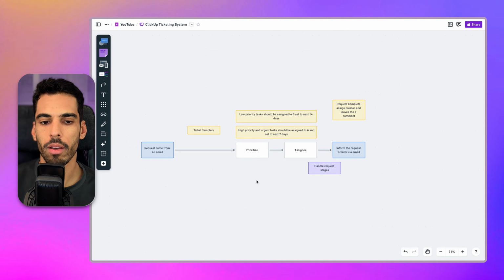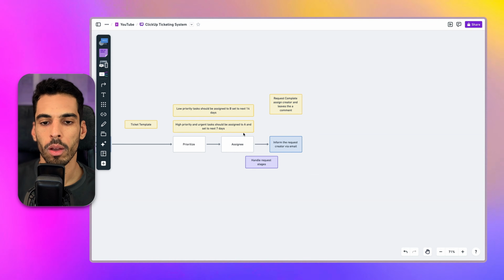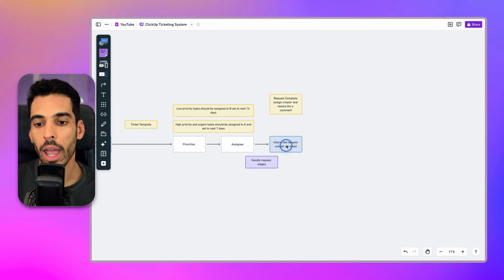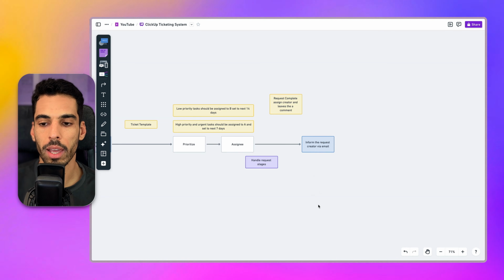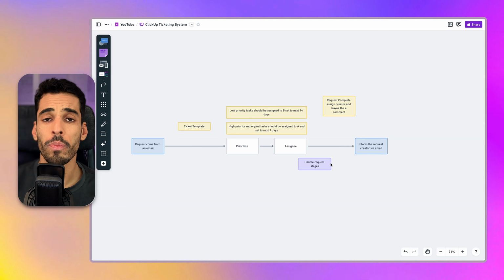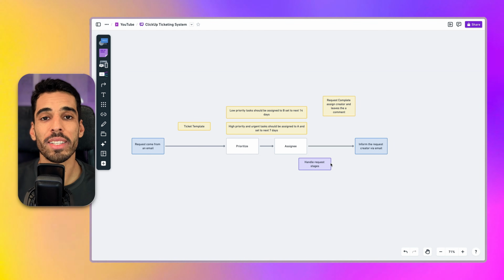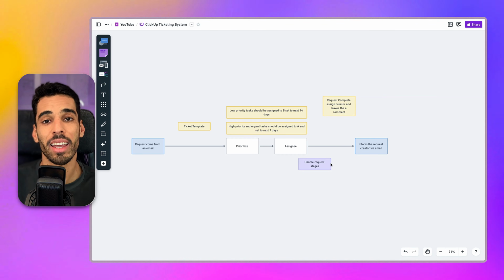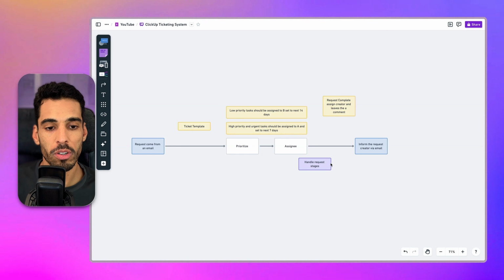To summarize, we have our request coming from email. We apply the template, we prioritize it, we assign it, we handle it in the coming 14 or 7 days. We have different stages, everything I've shown you so far. And then we inform the request creator by email. So to do this, we need to use two ClickUp features. One that automates receiving requests in ClickUp and one that automates emails sending in ClickUp. I'm going to start with the first one.